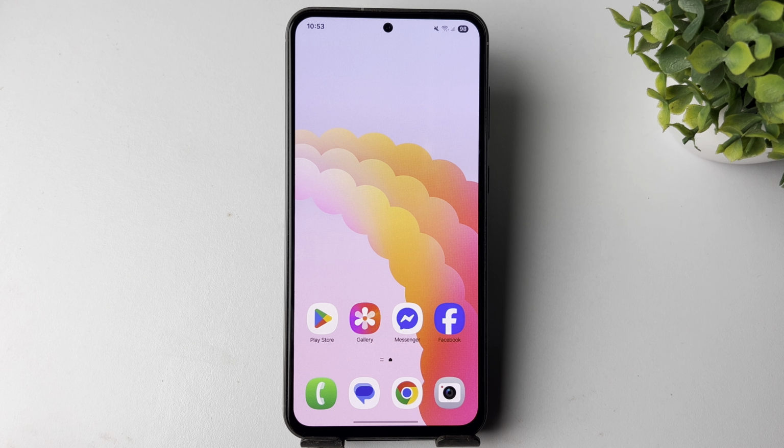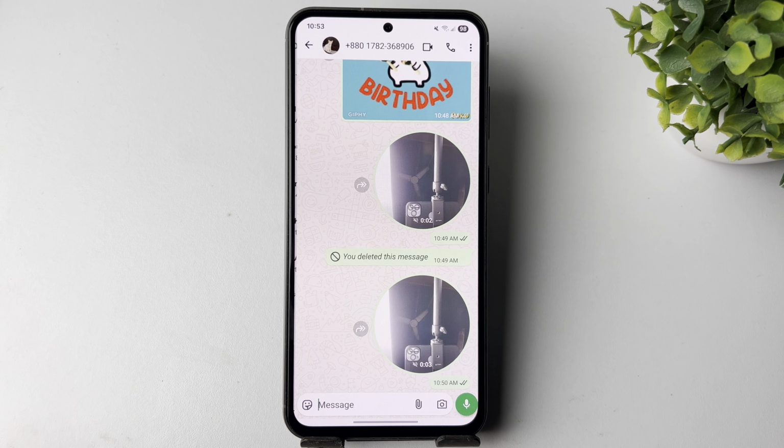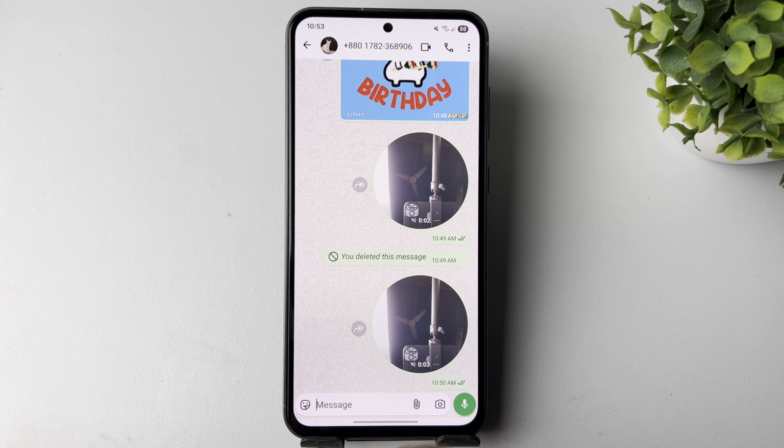In this video, I'm gonna be showing you the exact way to record WhatsApp video call with call audio. So all you have to do is go to your WhatsApp app, go to a chat, and just start a video call.